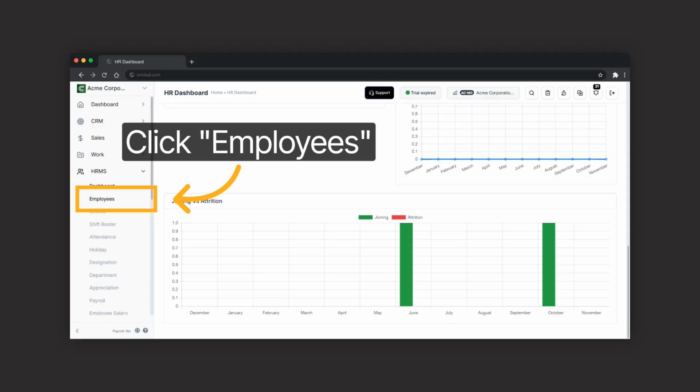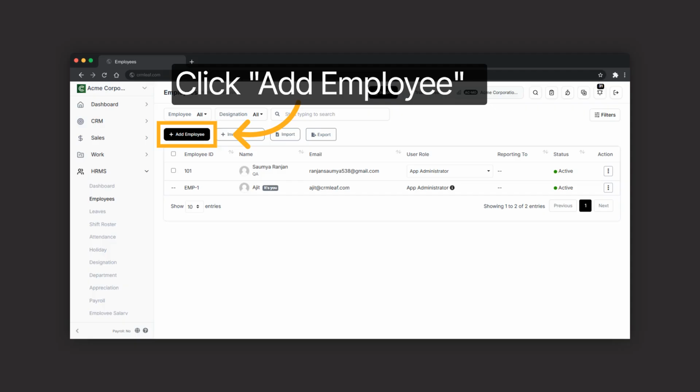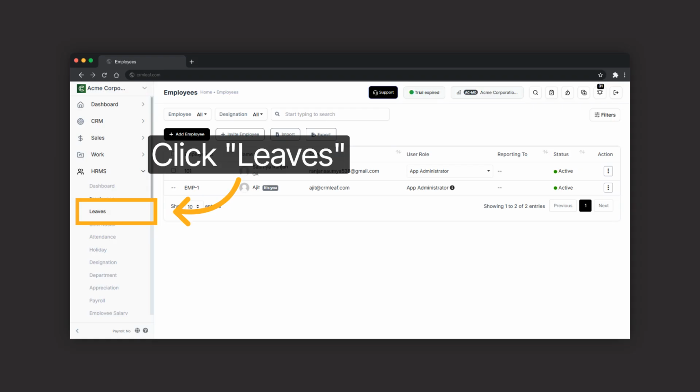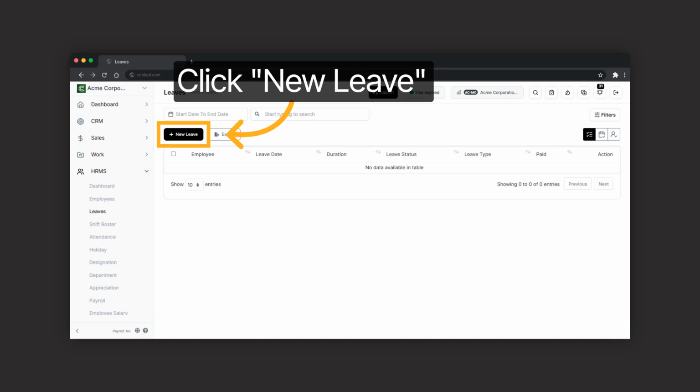Click Employees to manage employee records and related information. Click Add Employee to start entering details for a new staff member. Click Leaves to manage employee leave requests and records. Click New Leave to add a new leave request or record.